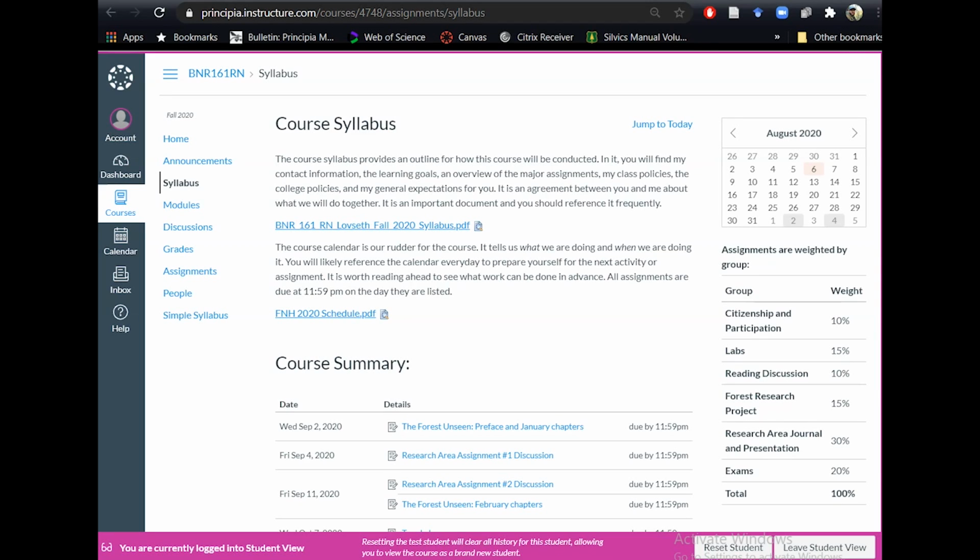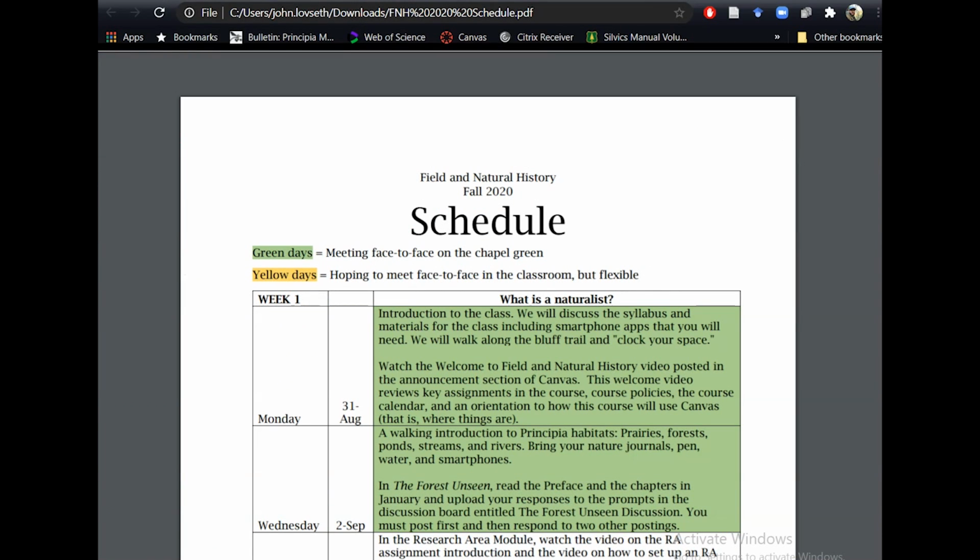Let's look at the course schedule and see how it relates to Canvas. So I'm going to download the course schedule by clicking on it. It's been downloaded, so now I'm going to click on the browser. It is a PDF document that opens in the browser, but you can open it on its own as well.